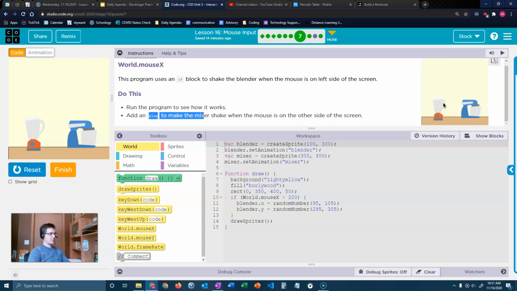Add an else to make the mixer shake when the mouse is on the other side of the screen. The mixer is the blue thing, by the way, and the red thing is the blender. Go ahead and try that yourself. Pause in 3, 2, 1.